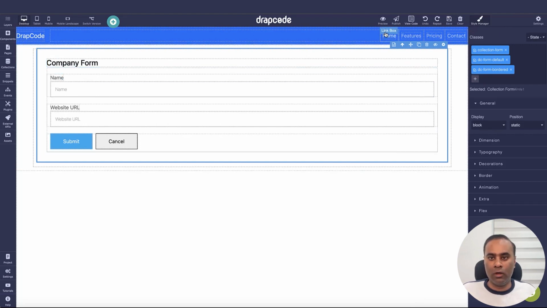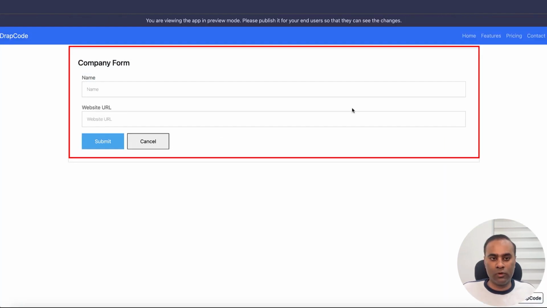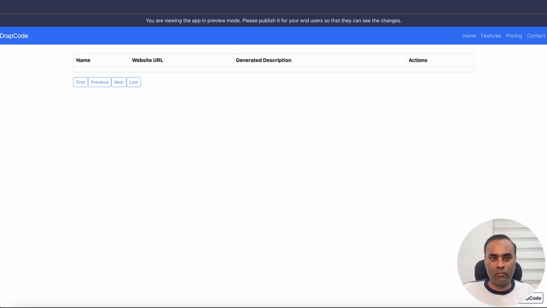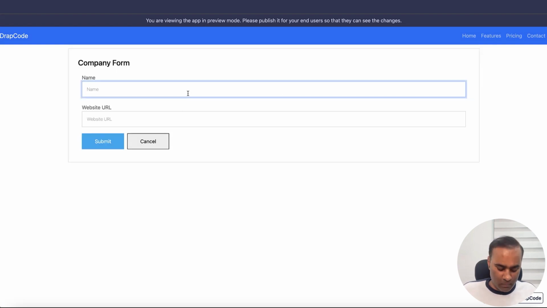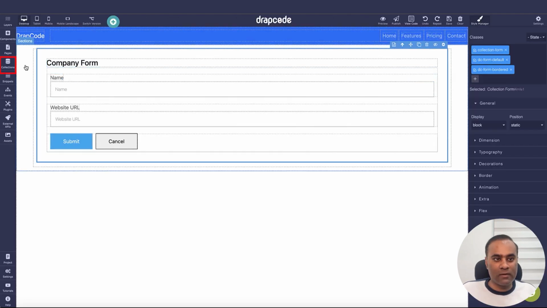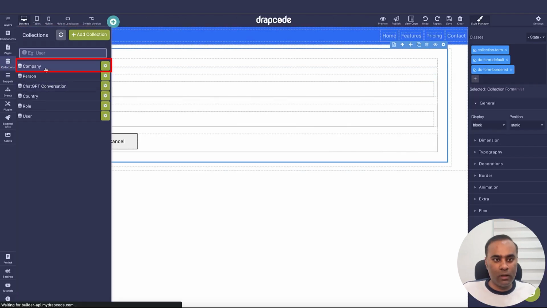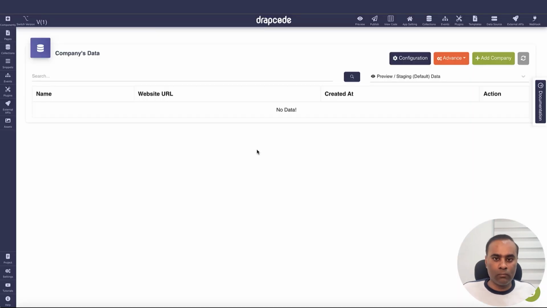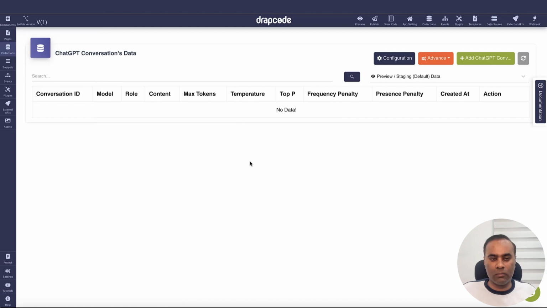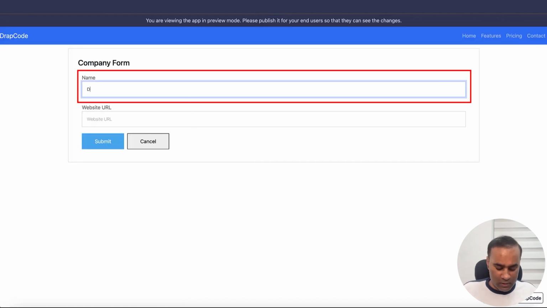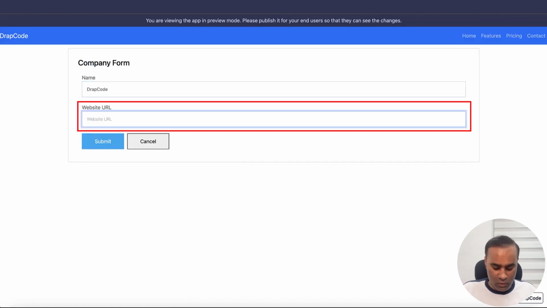Now I'll click preview. So this is my form. And this is my list page. As of now, there is no data. So it's nothing, right? So I'll just go and create a company. Okay. Before that, let's go and check the collection if there's anything. In company, there is nothing. Conversations, nothing, right? So I'll say company, let's say DrapCode, URL, website.